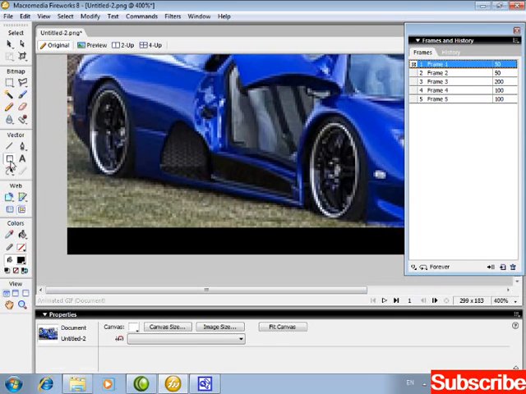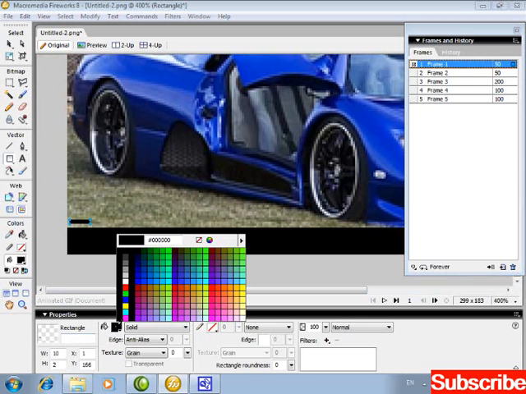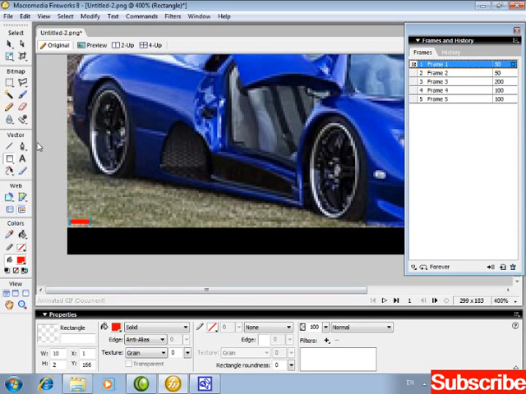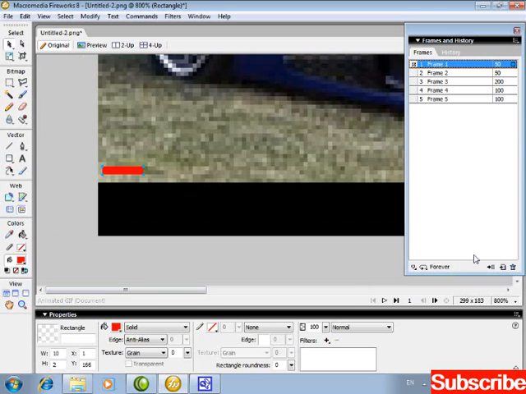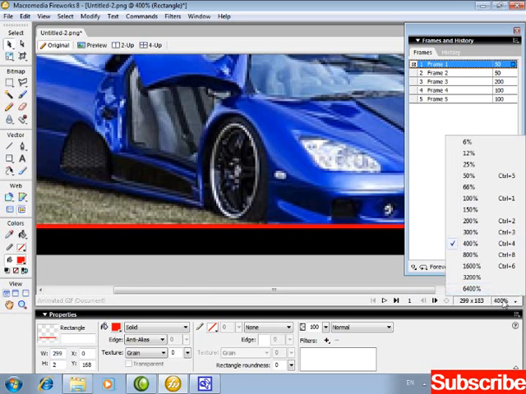One more rectangle selected from here. One more small rectangle. Make its color red. Again, selection tool selected. Click on this rectangle, its x-axis, I want to make it 0. Now click on this rectangle and move it down. And its width as well, 299. Enter. Now 400%. Sorry, 100.